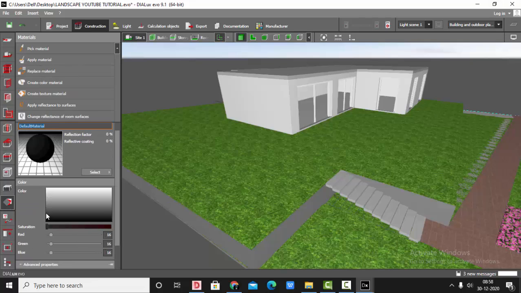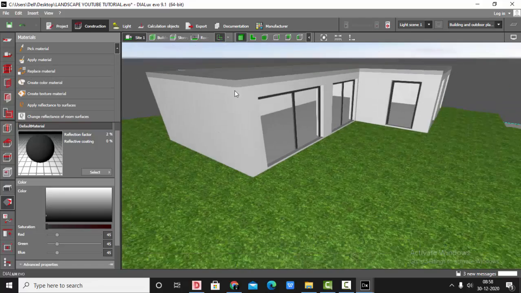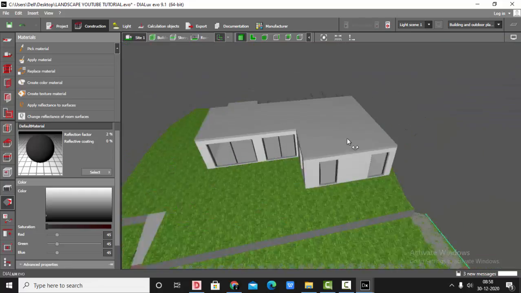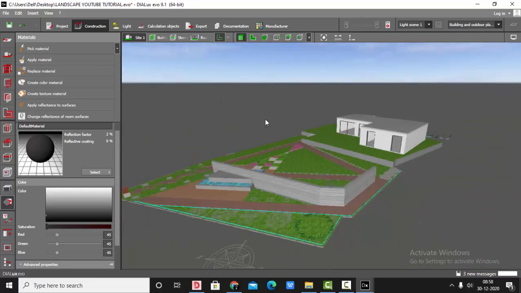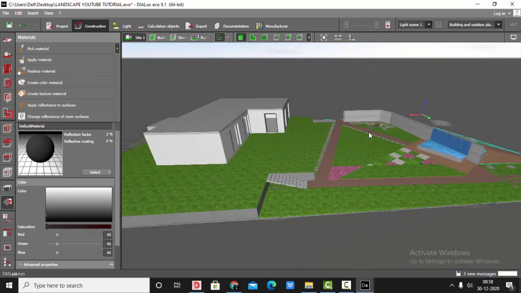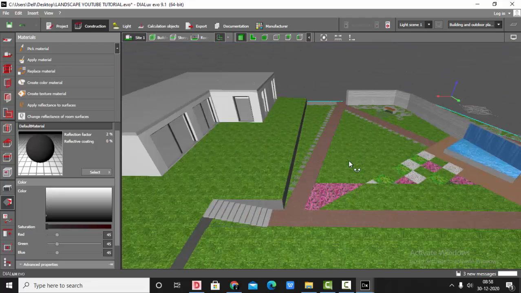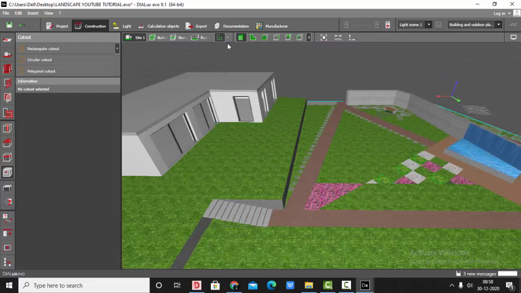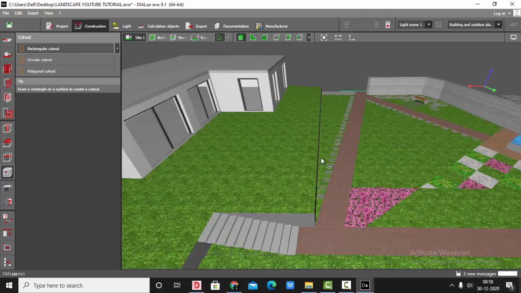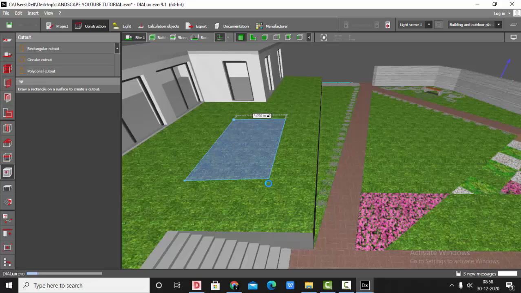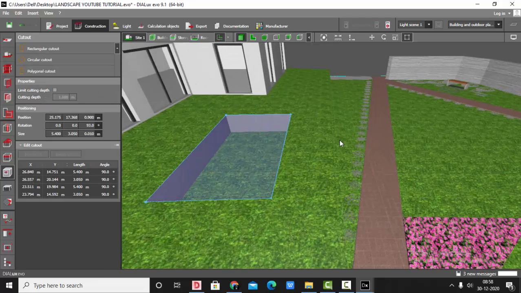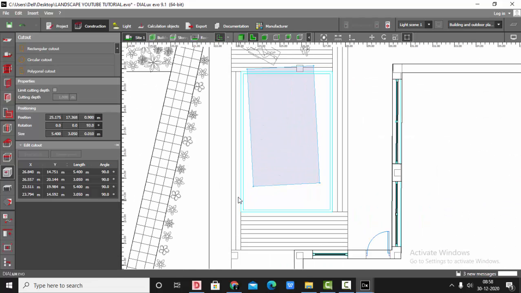Just change the texture. Here you go. Now the left out part is the swimming pool and the boundary wall. We'll just finish it off quickly. For the swimming pool, draw the rectangular floor cutout. Just by assumption, draw one rectangle here. We are going to adjust it when we come here like this.